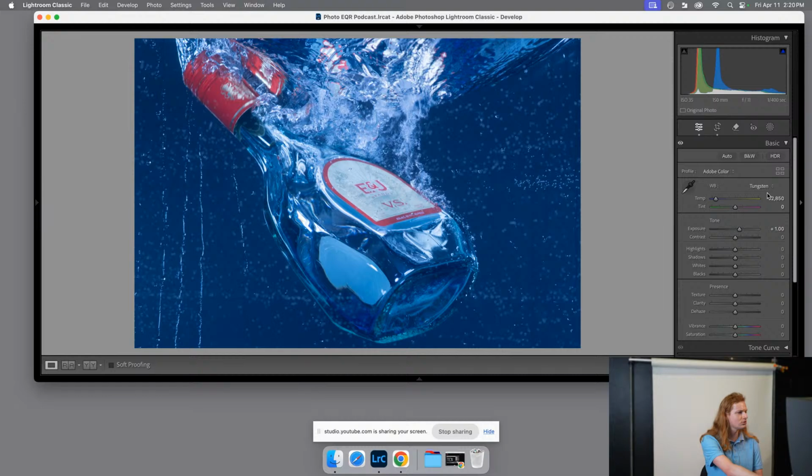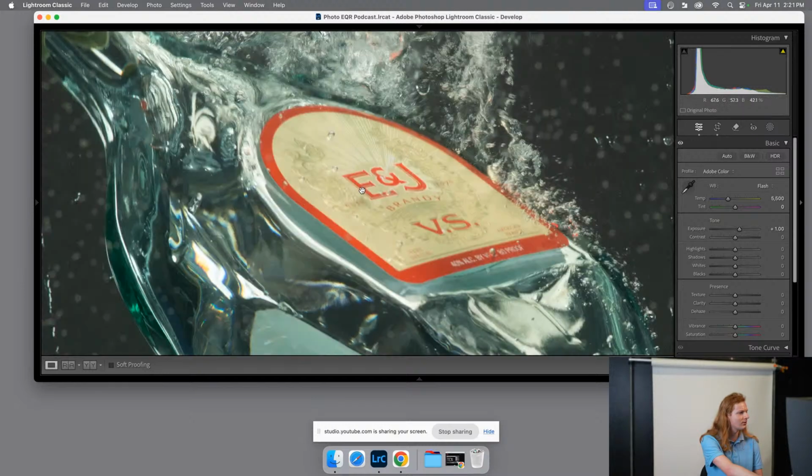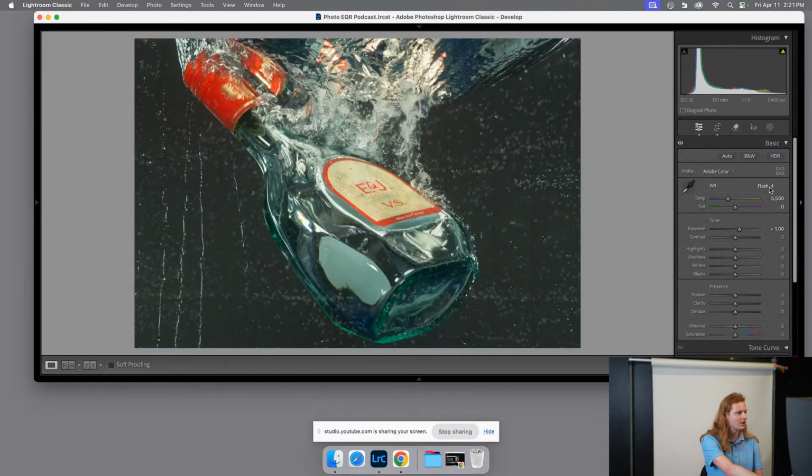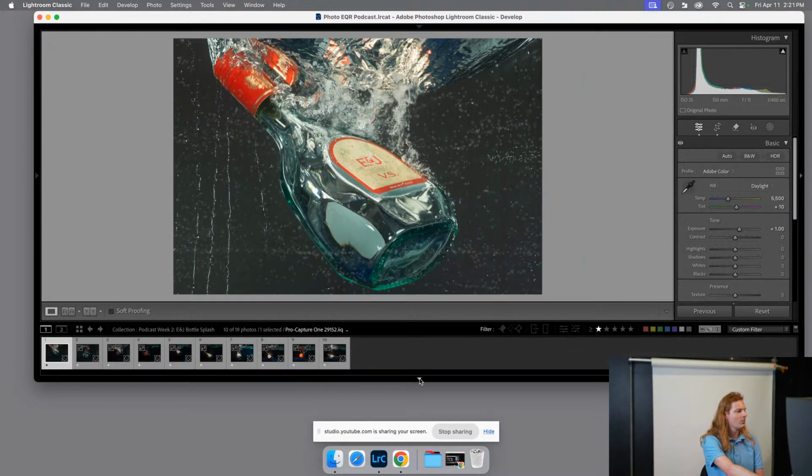Shade is crazy. Tungsten, of course, is terrible. Flash, we were technically using flash, so that should be pretty accurate. I think we'll choose between daylight and flash, and there's very little difference between the two. Most flashes are designed to replicate daylight, so I think we'll leave it there. And then I think we're going to simply move on.